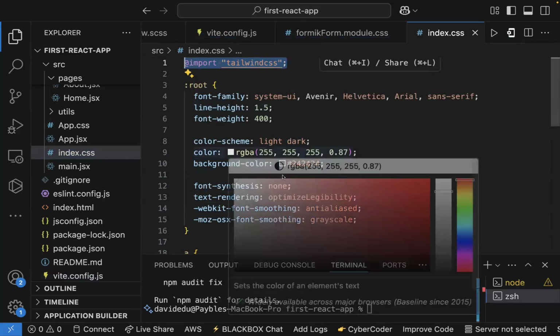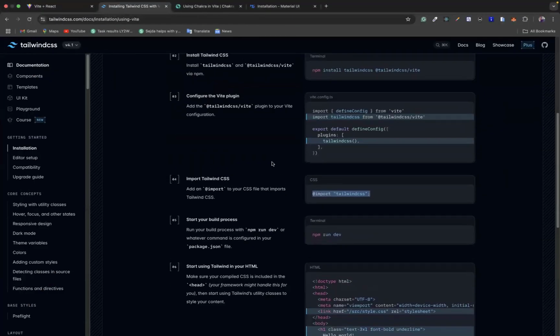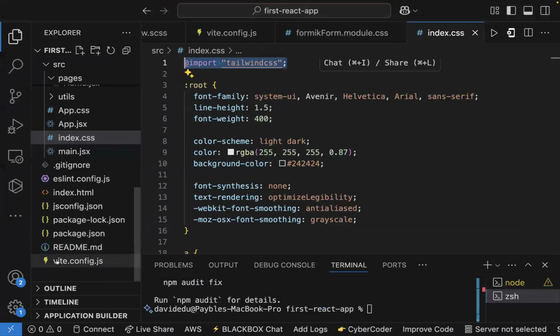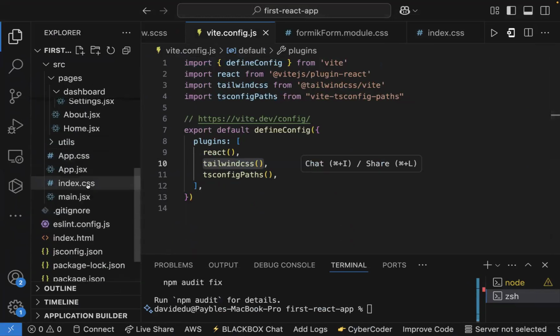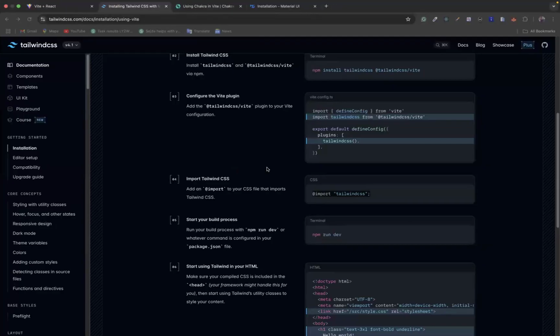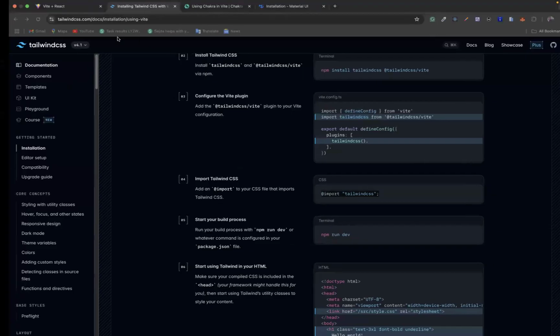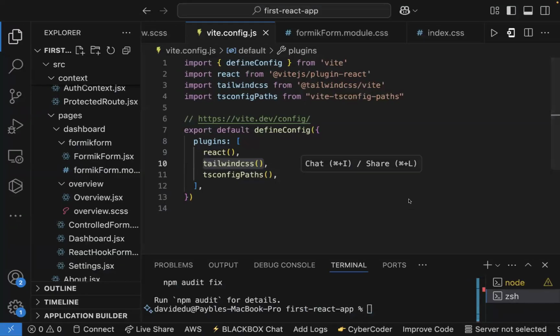Okay, so the instructions are pretty straightforward. Just follow the instructions. Your project already has this particular file. So follow the instructions, do the importations necessary, and Tailwind will be working instantly. Are we good? Is that clear? Yes, okay, all right.